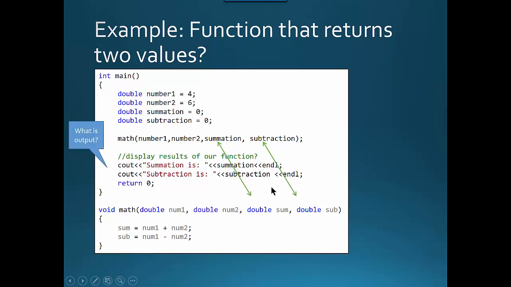And so take a look at this and try to predict what the output would be. Do number1 and number2 with 4 and 6 come into here? Do they get added together and the sum gets added to sum, and the sum get copied back into summation? And then does num1 minus num2 get put into sub, and does sub get copied back to subtraction so that when you display these, you actually get the results? Think of the answer and hit continue.